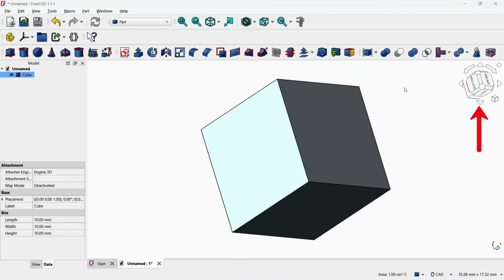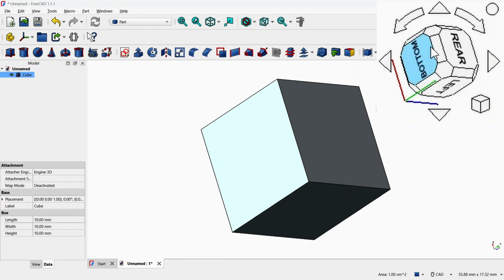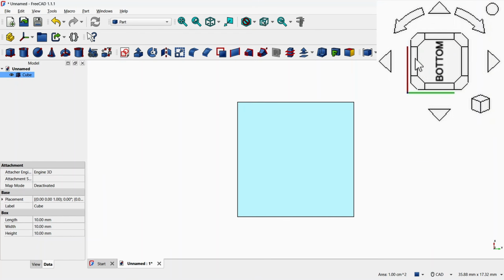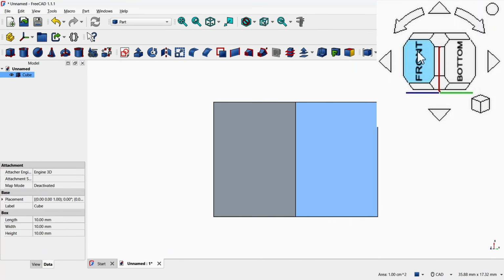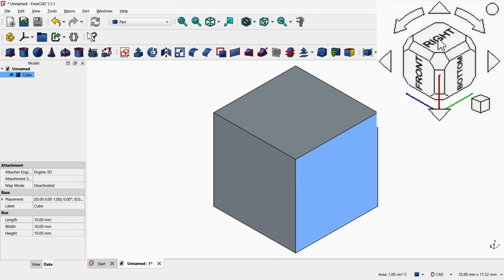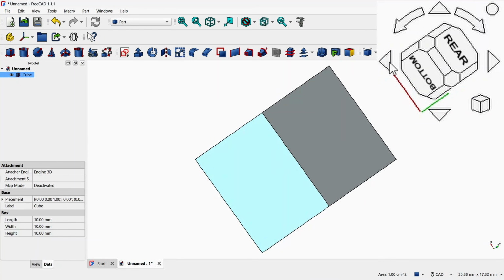In the top right corner of the 3D view, you will find the navigation cube. This tool lets you quickly change the viewing angle. Click a face to switch to a standard view, such as top, front, or right. Click an edge or a corner to switch to an isometric view. Use the arrows to rotate the view step by step.